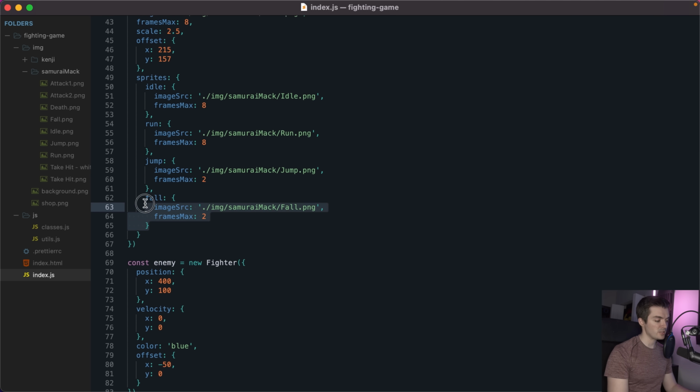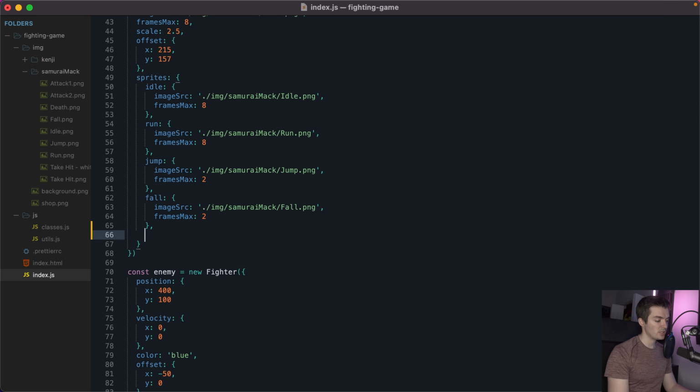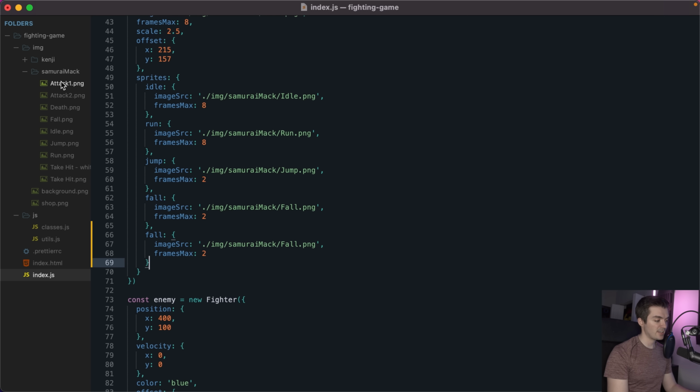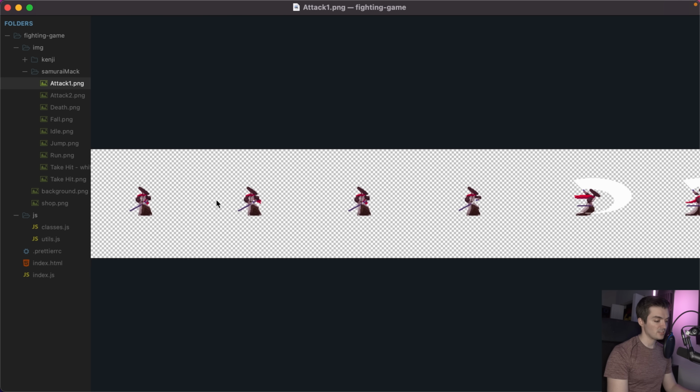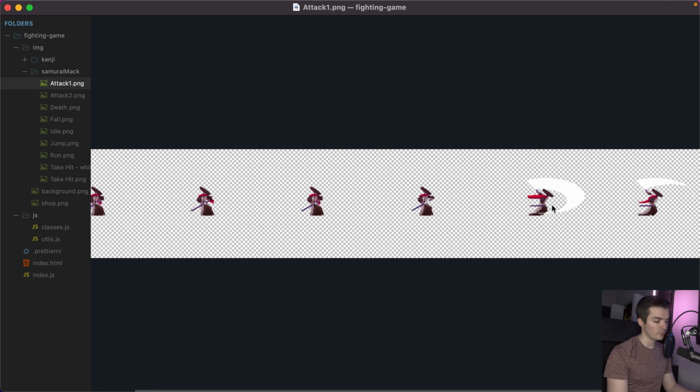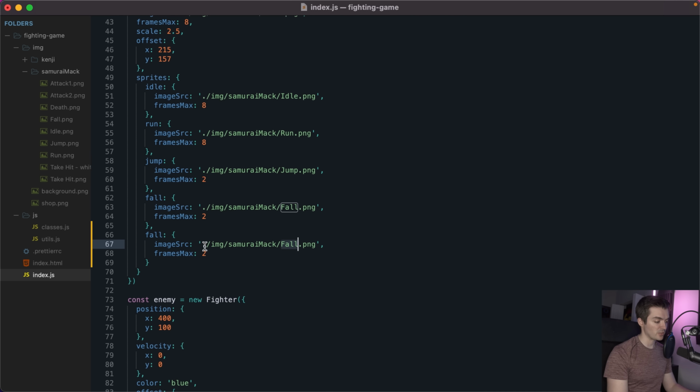So at the very bottom right here, we want to add in a new property, and this is going to reference attack.1. So we can see right here, this is 1, 2, 3, 4, 5, 6 frames. Now within index.js, we can reference our image source, which is going to be attack1. Change our frames max equal to the max amount of frames within that sprite sheet, which is 6.